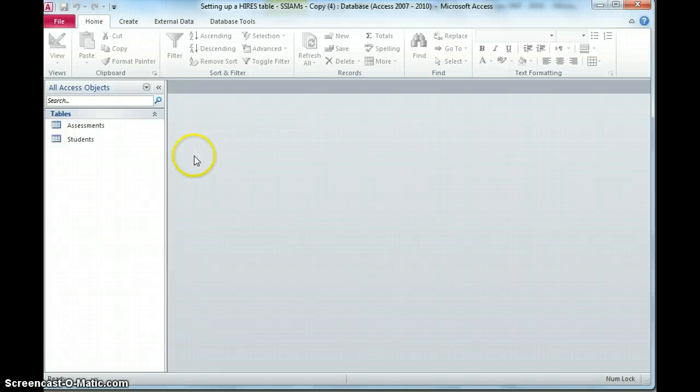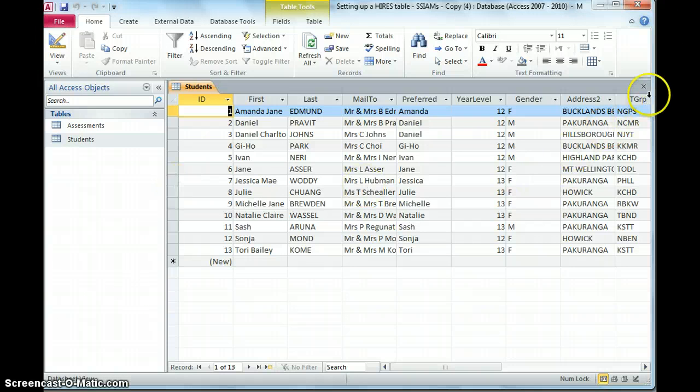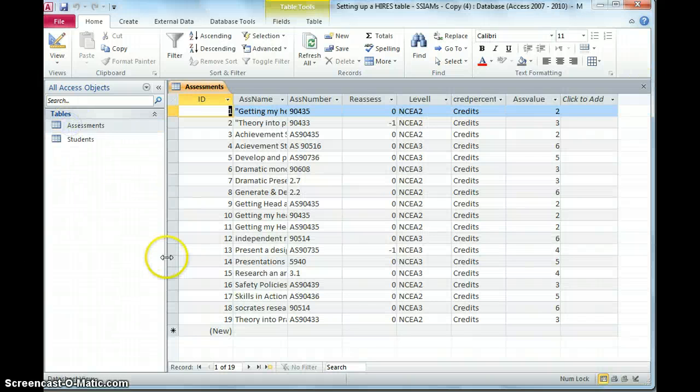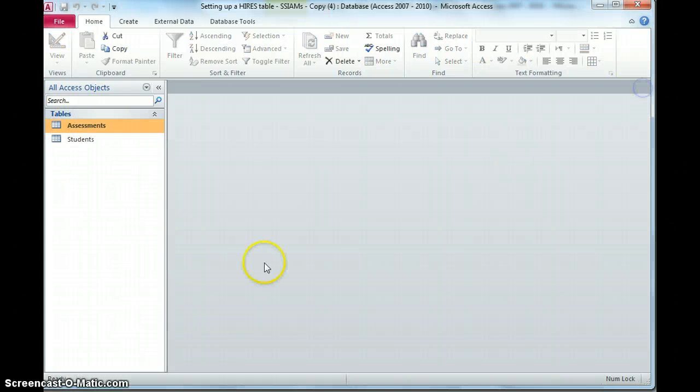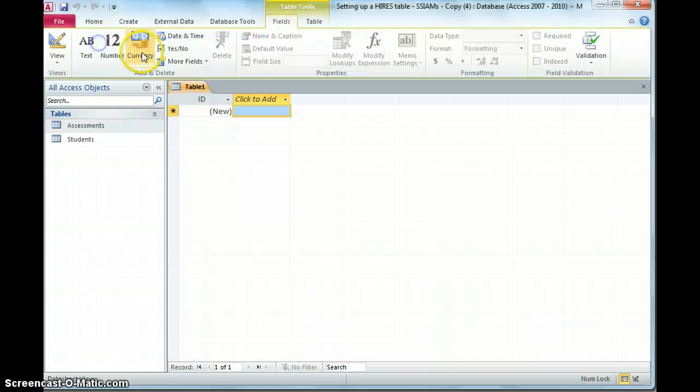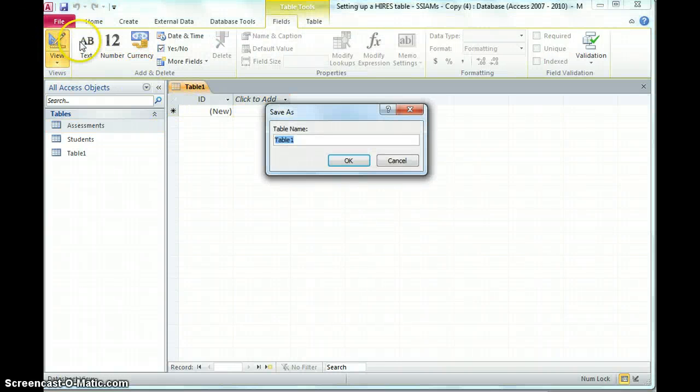This is the missed assessment data from previously. Got a bunch of students here and a bunch of assessments, and any student can miss any assessment. I'm going to set up a form so that we can actually add some data to this. First thing to do is create a table, and this will be the table that contains information about missed assessments.